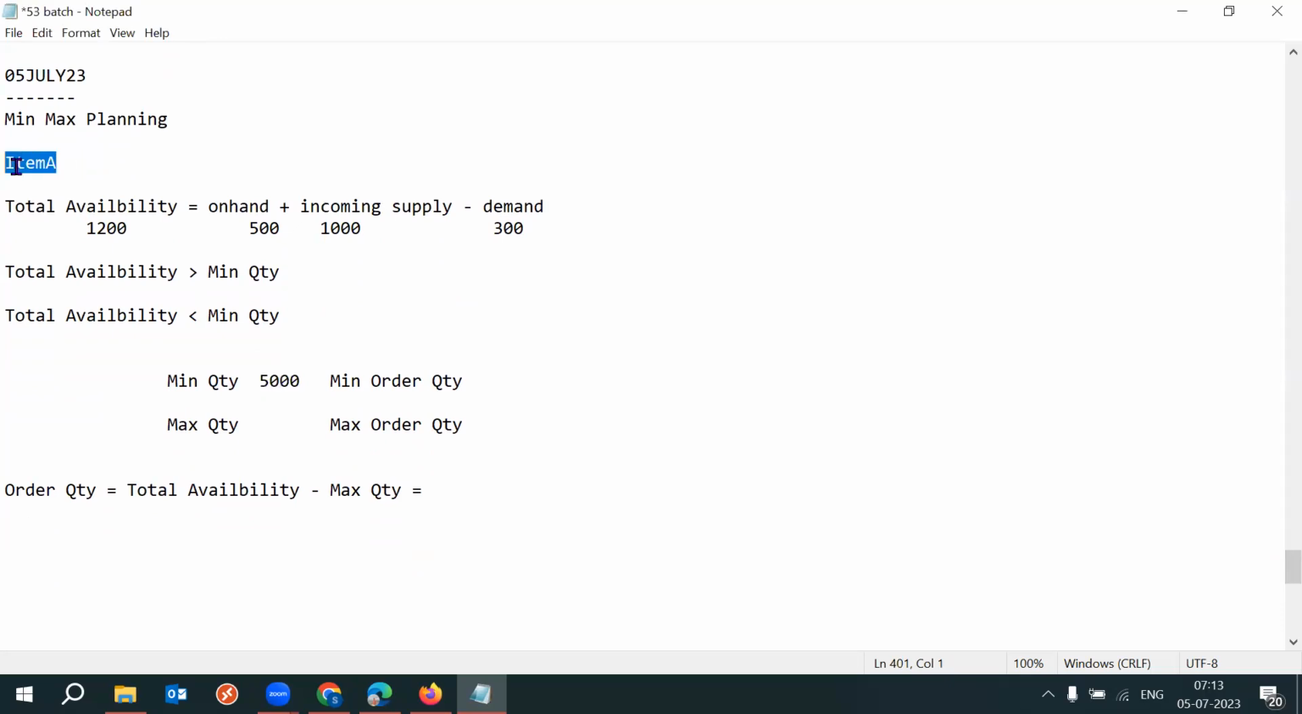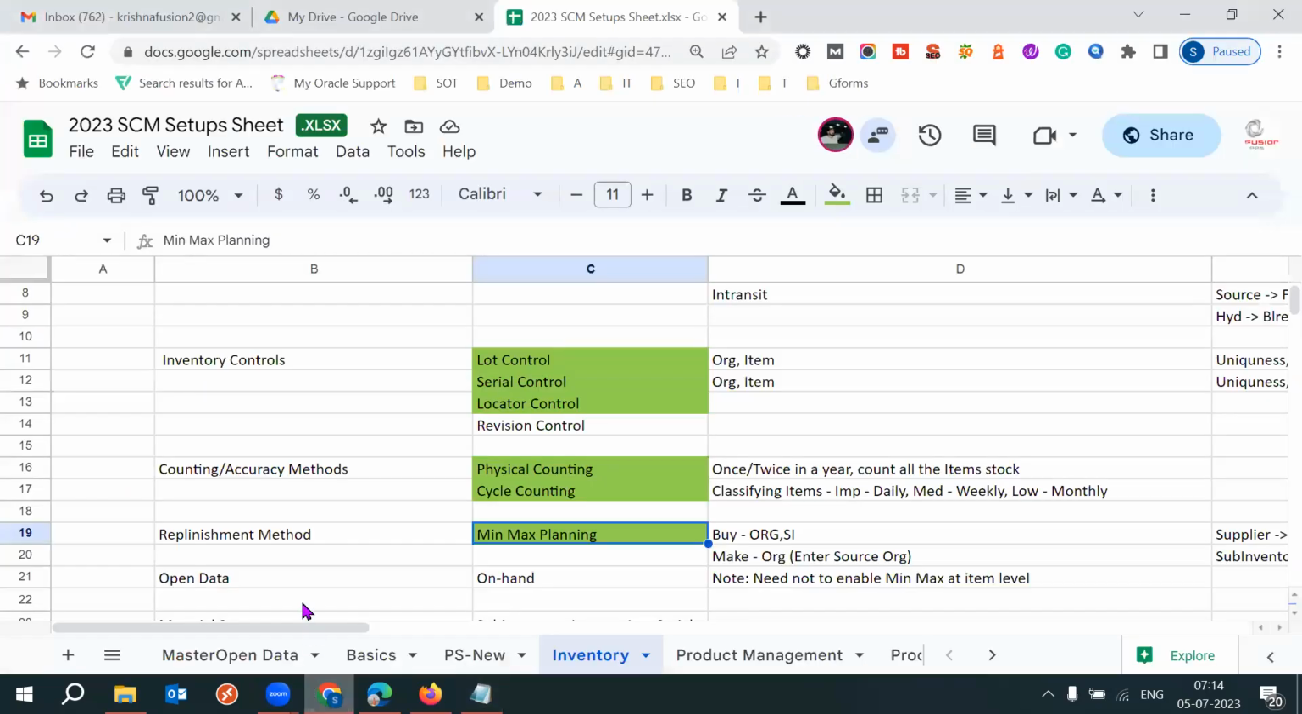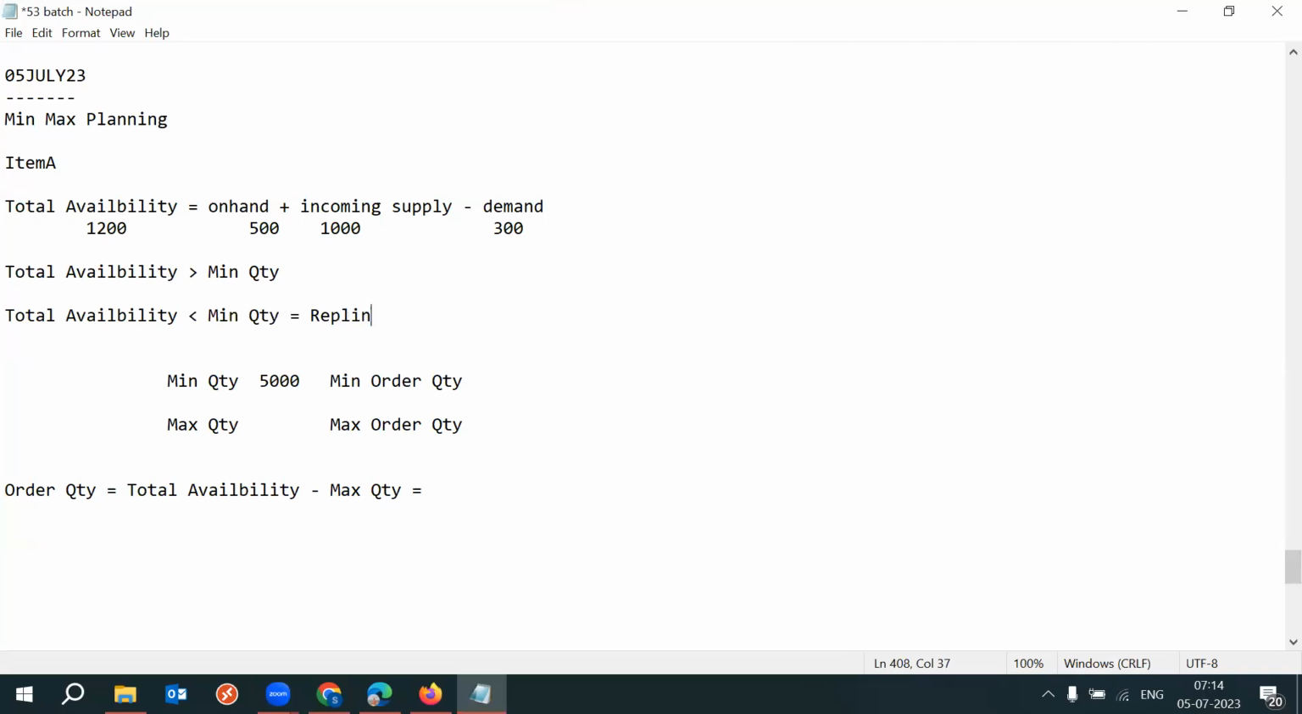So for any item, if the total availability is less than the minimum level, then the system will try to replenish the stock automatically. In this case, it is matching which condition? The second one. In this case, what will happen? Automatically the application is going to replenish the stock.